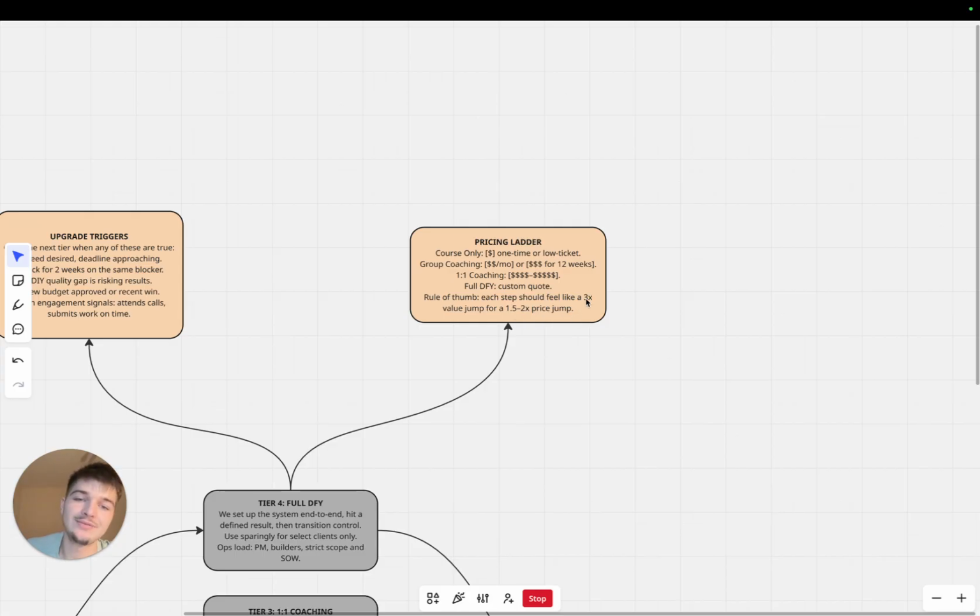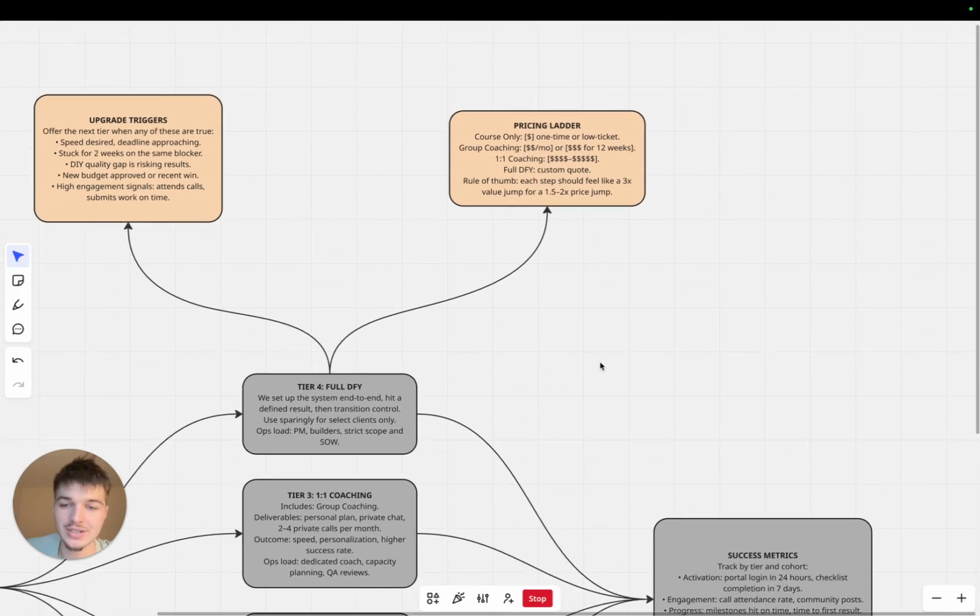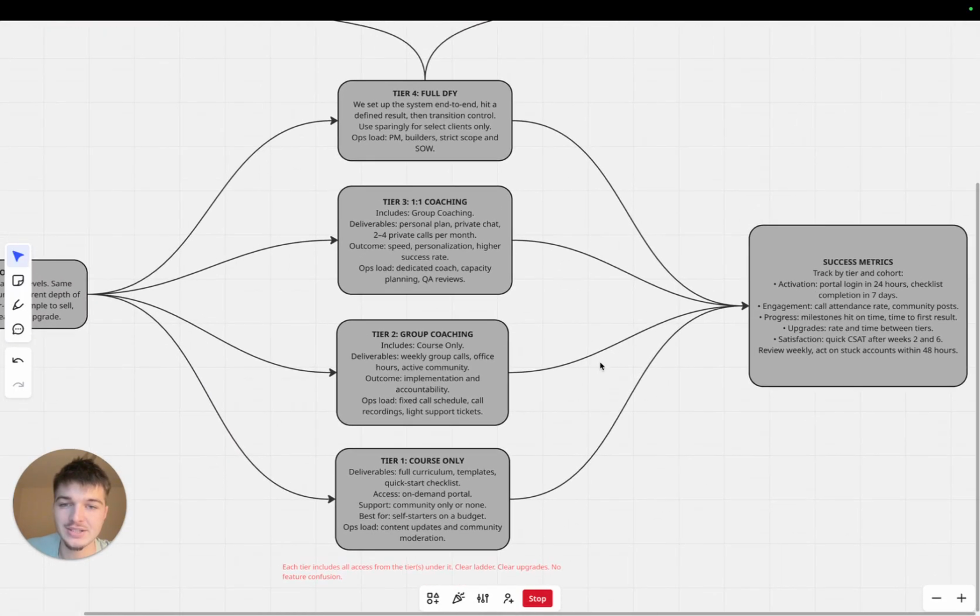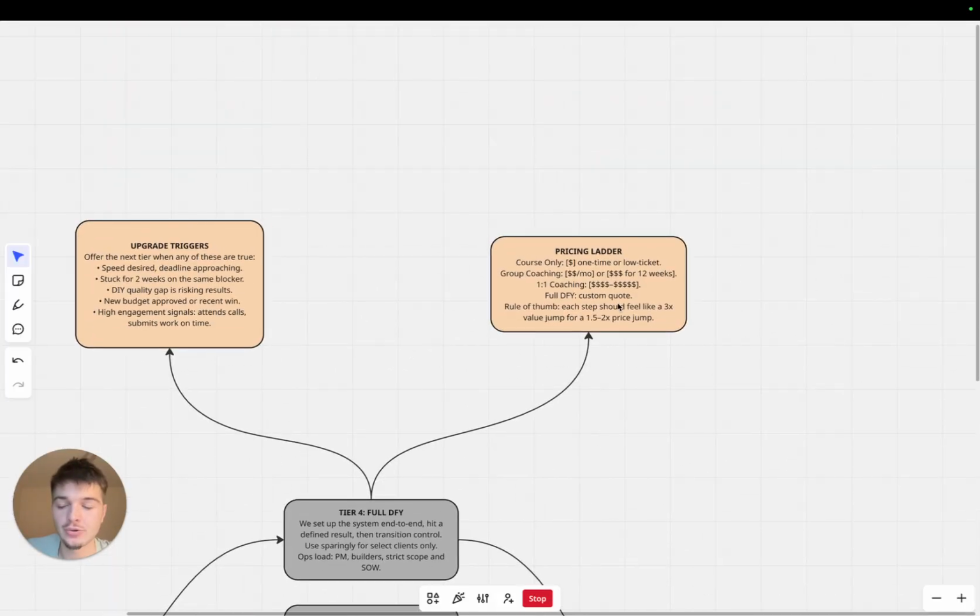And in terms of quantifying the value here, like 3 times, it's pretty hard to do. So you just have to put a lot of thought into it, really think about it deeply, make sure the ascension ladder makes sense here. But yeah, that's a general rule of thumb you want to follow. So the value jump should be higher than the price jump between the tiers.